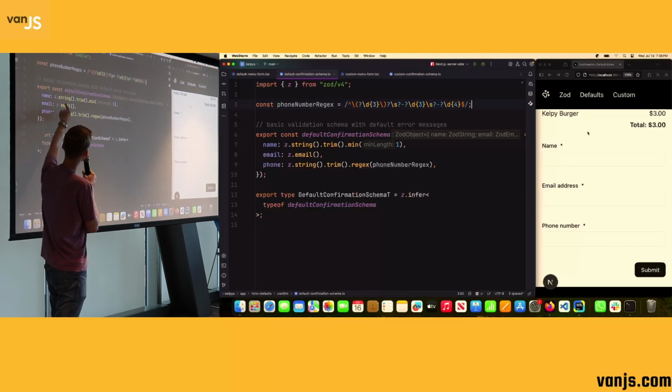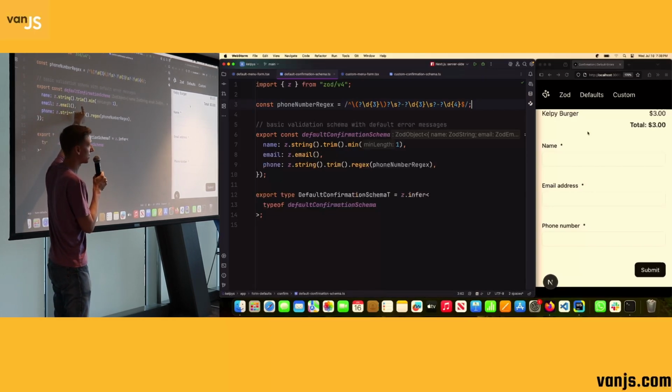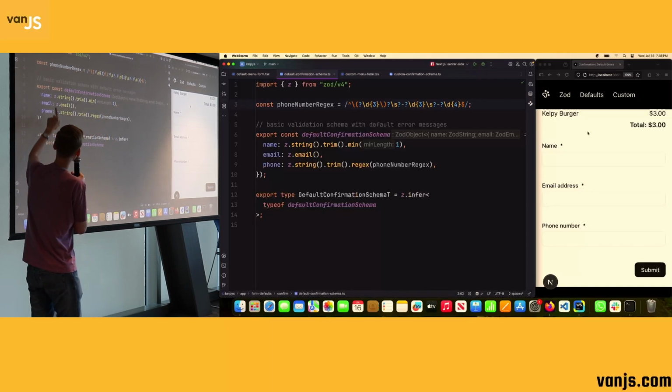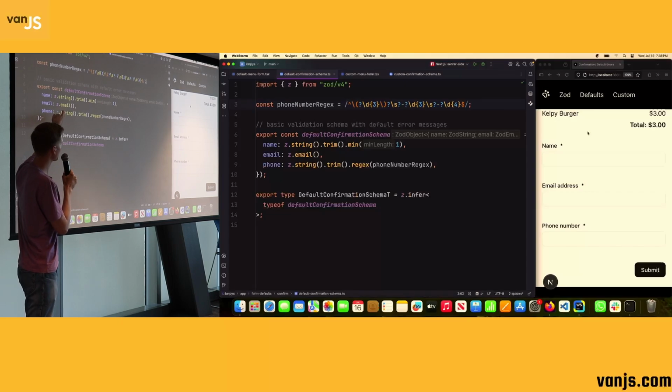For the name, it's a string that's nice and simple. Trim off the white space around it, and there should be something left, right? You have to actually have a name. Then email, this is a cool thing. In Zod 4, email is just a built-in by itself. You used to have to chain it on to string, but now you don't.